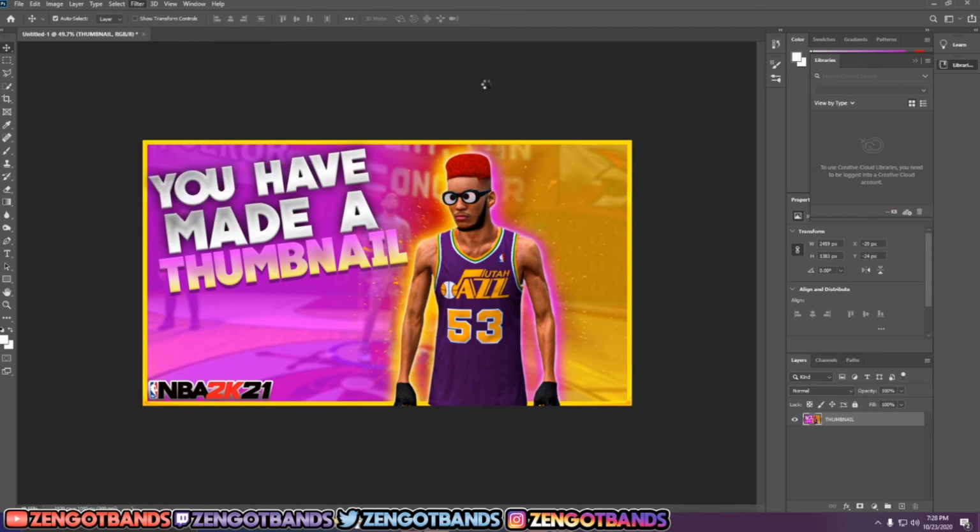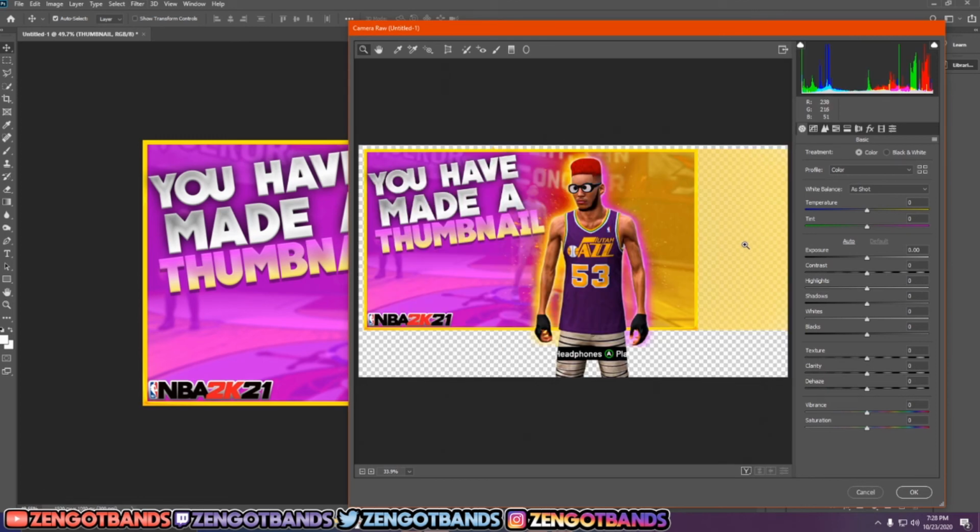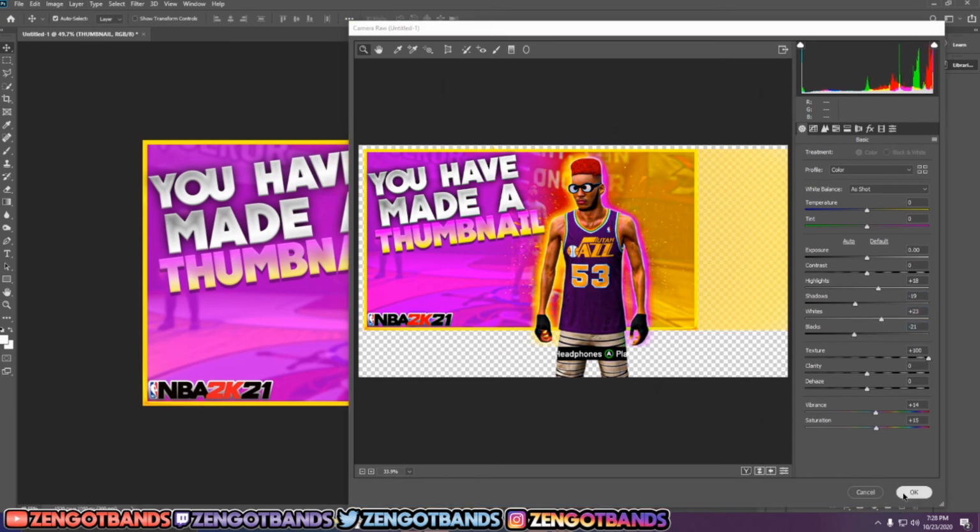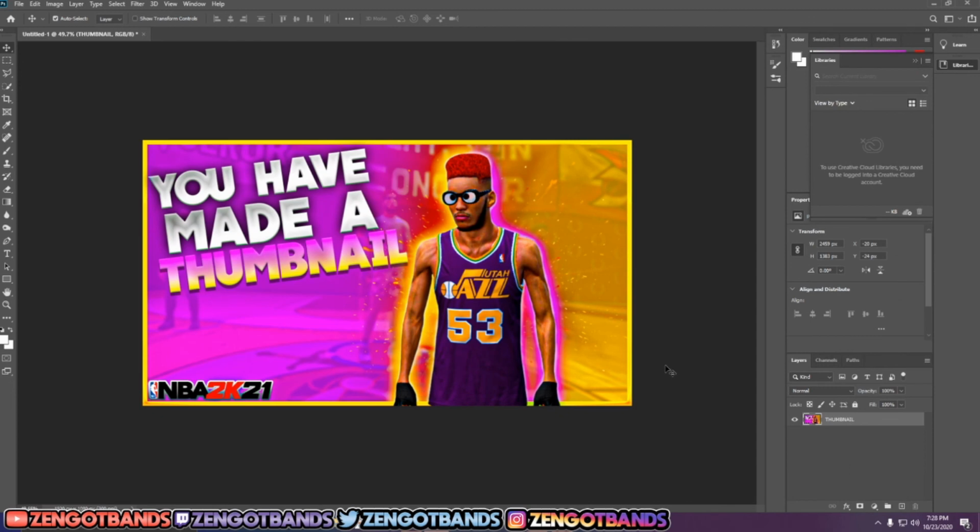let it load up. Now we don't have to do too much here, so we're just gonna go texture, bring it up. You honestly can just do it to however you like it, so I'm just gonna adjust it like so. Okay, looks a bit more bright.